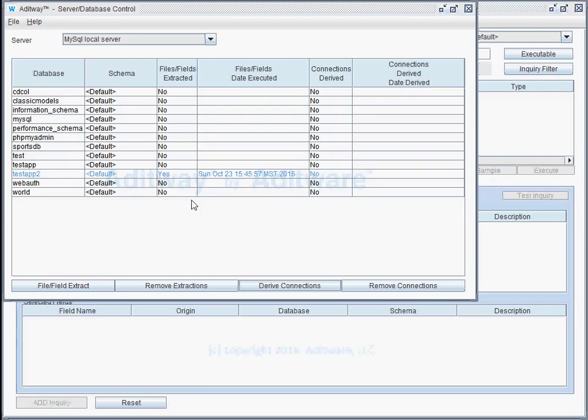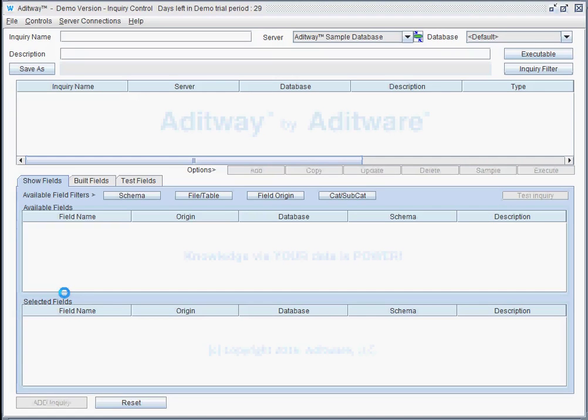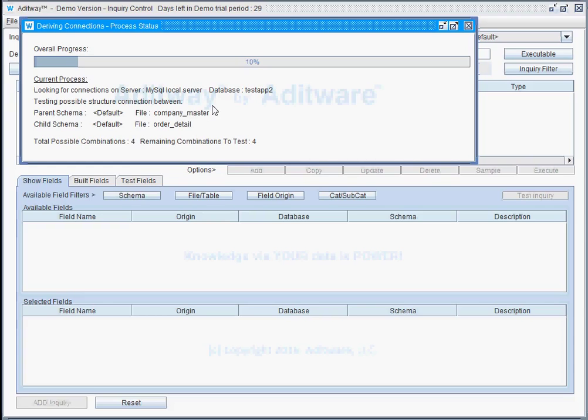I click OK. It lists the files that were previously defined in the file field extract. I click all, or you can select individual files. I click on select, and it actually is performing the database reverse engineering and possible connection definitions based upon your criteria defined. I allow up to 1 billion total possible combinations. I will continue with this once it's near completion.